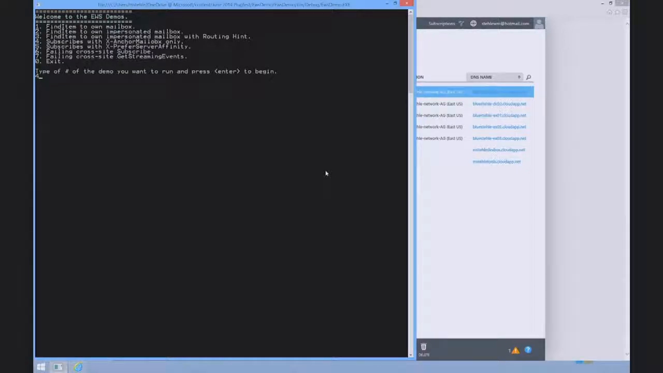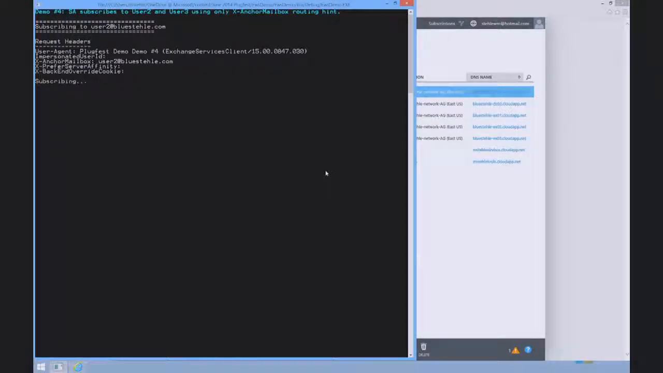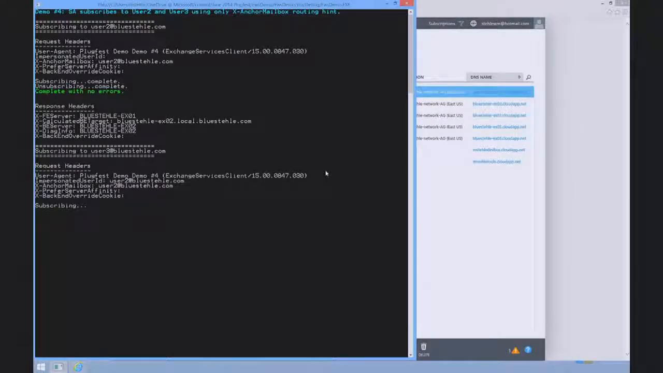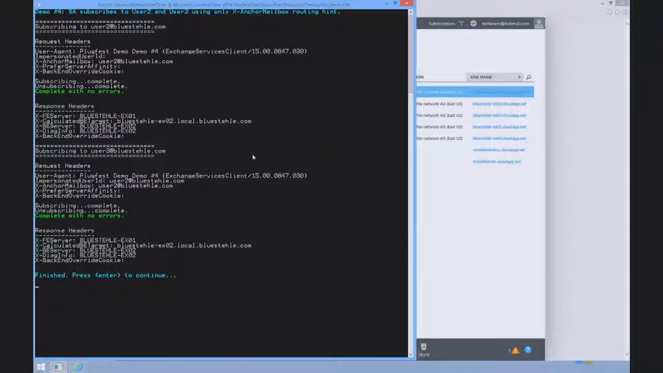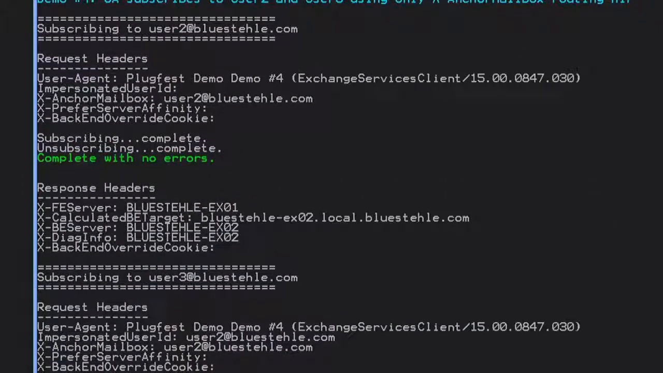So I'm going to subscribe to user 2 and user 3 using only the X anchor mailbox header. Remember, user 2 and 3 are on different mailbox servers within the same site. I've printed out my request headers here. I'm using the X anchor mailbox header. I'm not setting prefer server affinity. I've got no backend cookie yet. This request is for user 2 as the anchor mailbox, so it goes to Exchange Server 2 as expected.